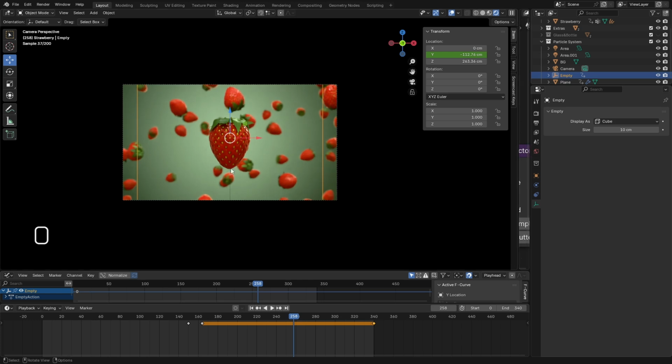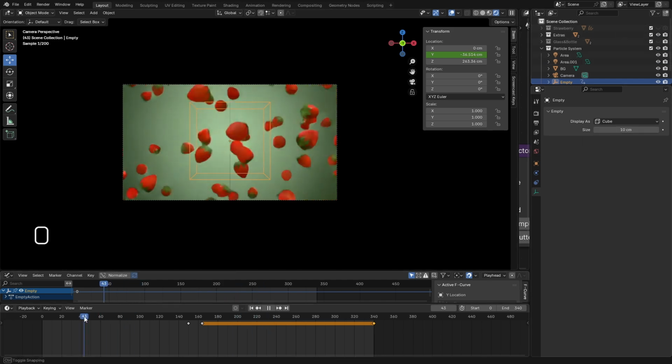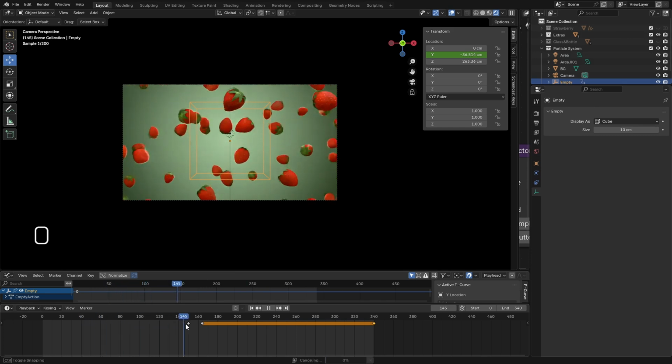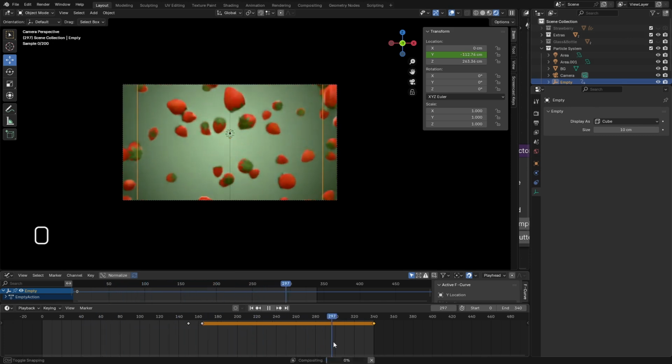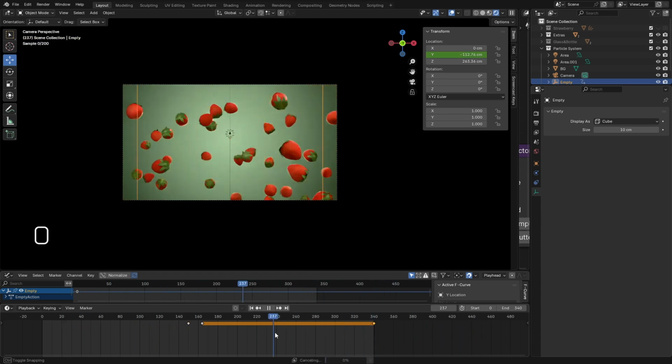Of course, I'm going to render all of these in a separate plate. So one without strawberry. How? Simply disable the strawberry from render and viewport if you want. Then run this render right here. All right, this is 13 seconds. Render more if you want to have a little bit more wiggle room.